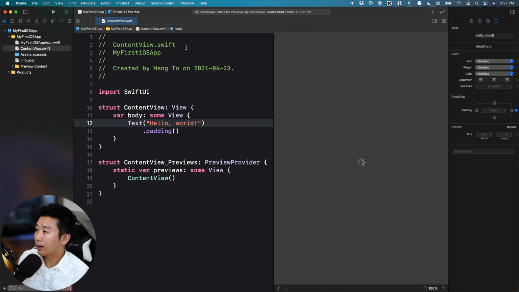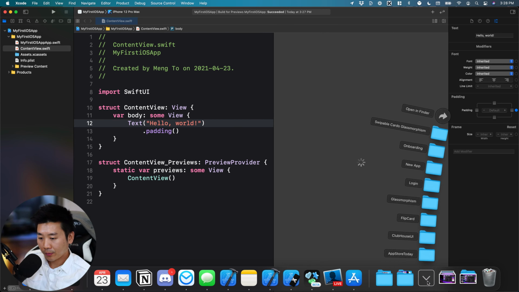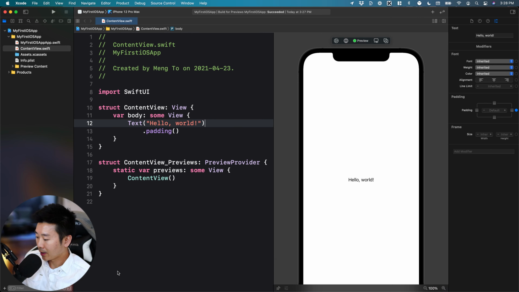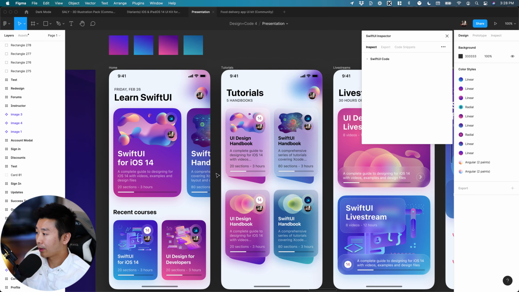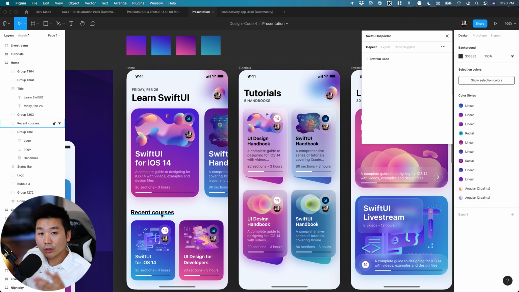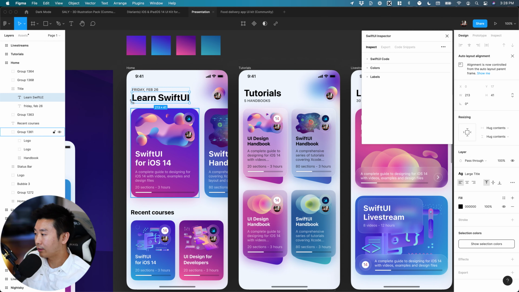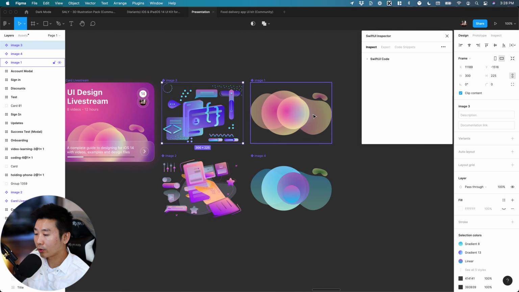So, and what else? We are going to have some design, okay, like this one. First of all, you're gonna use Sketch or Figma, and you're gonna be inspecting the design and getting the distances and getting the dynamic type and the font sizes and the gradient, the colors, and all of these things. You also want to export these assets here, okay?